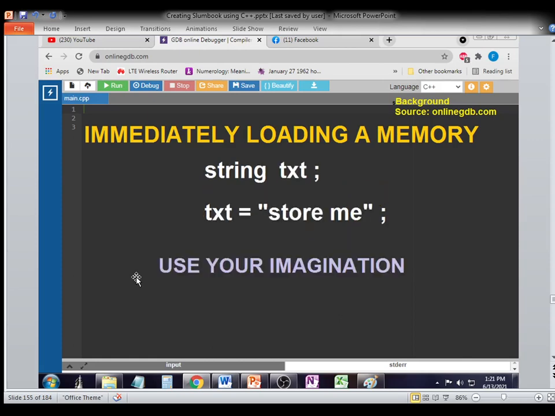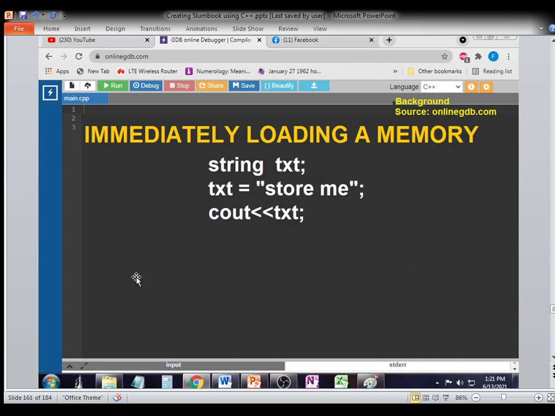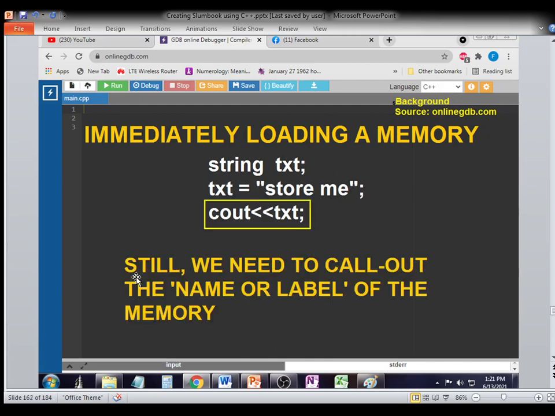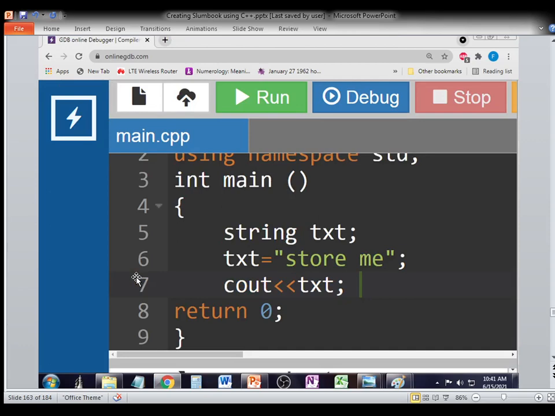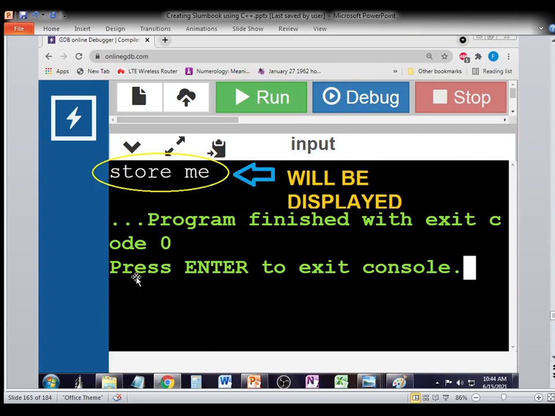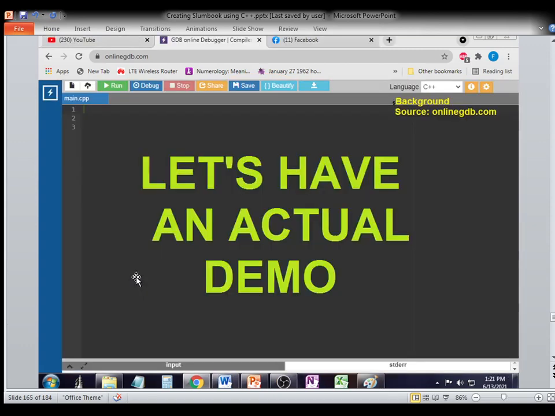Okay, I want you to use your imagination. Store me, which is the information inside the quotation marks, will be designated to be stored with the name texty, which is the label of a memory, and it will be stored there. Since it is stored there, it's still hidden. We need to call it out. So when we run the program, it will show immediately, store me. Okay, let's have an actual demo.